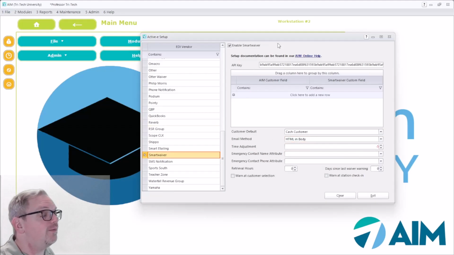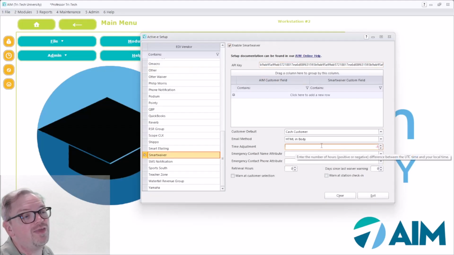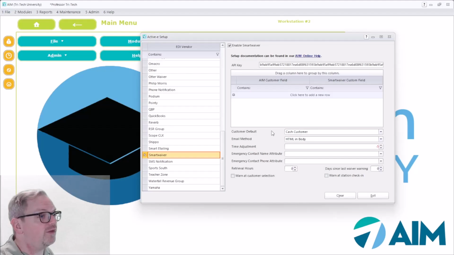Last but not least, like I said, same basic idea here with Smartwaiver. If you're going to be using them, you'll come in here, you'll check mark to enable it, you'll fill in your API key that you get from them. You'll fill in the customer default email method. You'll notice that this actually has a few extra fields here. So you still have the customer field and custom fields that you can map here, but there is this time adjustment.